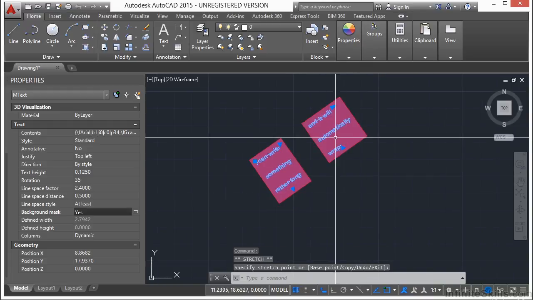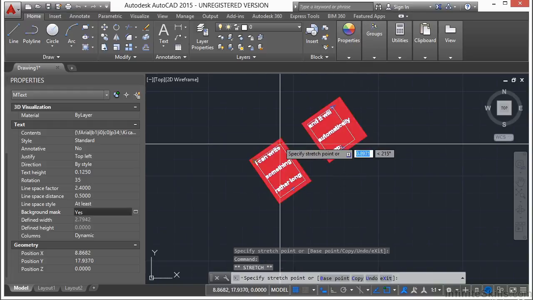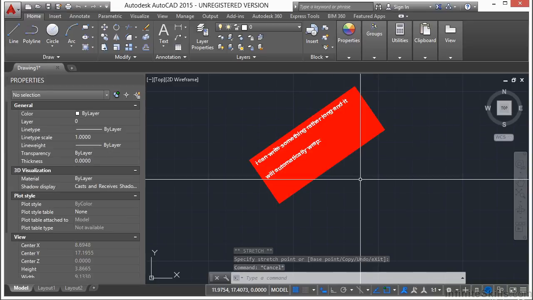And here you can see my 2 columns. So that's a real quick overview of multi-line text. It's very powerful, very word processor-like, and you can do a lot with it.